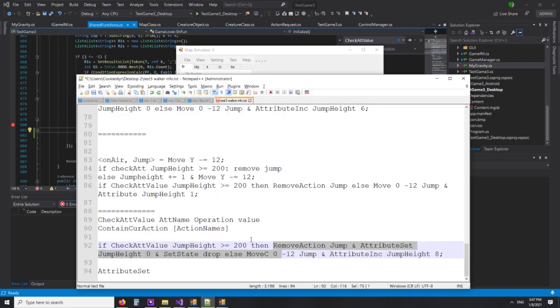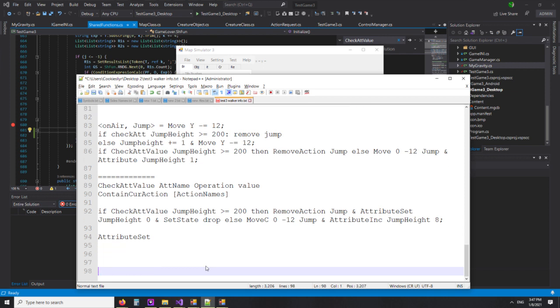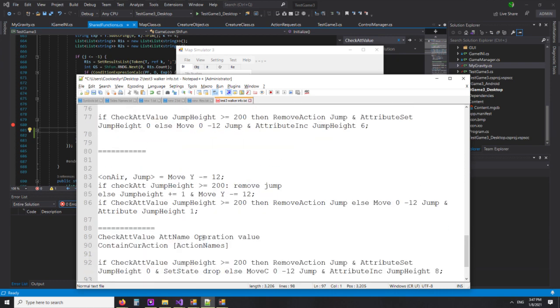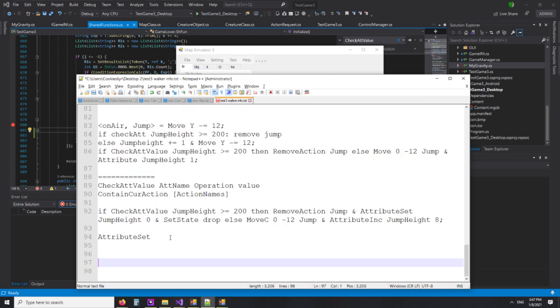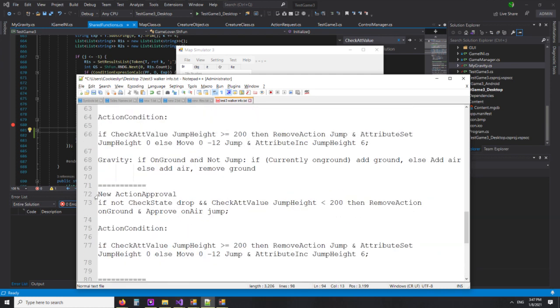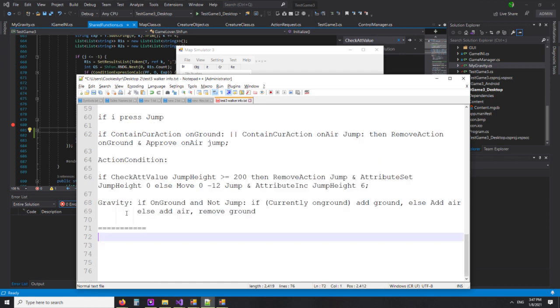So what's going on? My system is working way too well, making it easier for me. That's why all these checks are useless. So what's going on? What's going on? Let's be doing these.